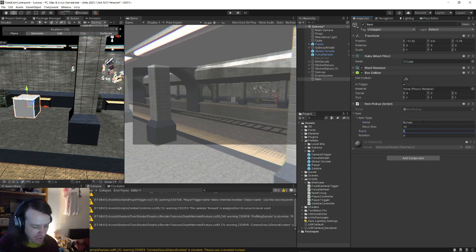The stack will be, well, you know what, I'll change this a bunch. The stack will have like 5 bullets. The max stack will be 50 bullets.